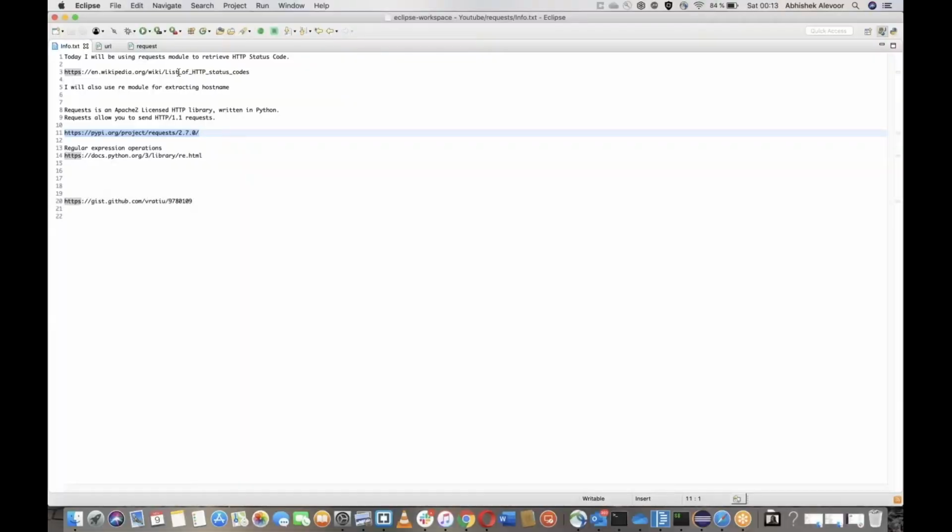But today my agenda is to show how to use this requests module to get the status code of a website. I use this to verify all the websites which I take care of, just to see whether they are retrieving status code 200. So here is the script.